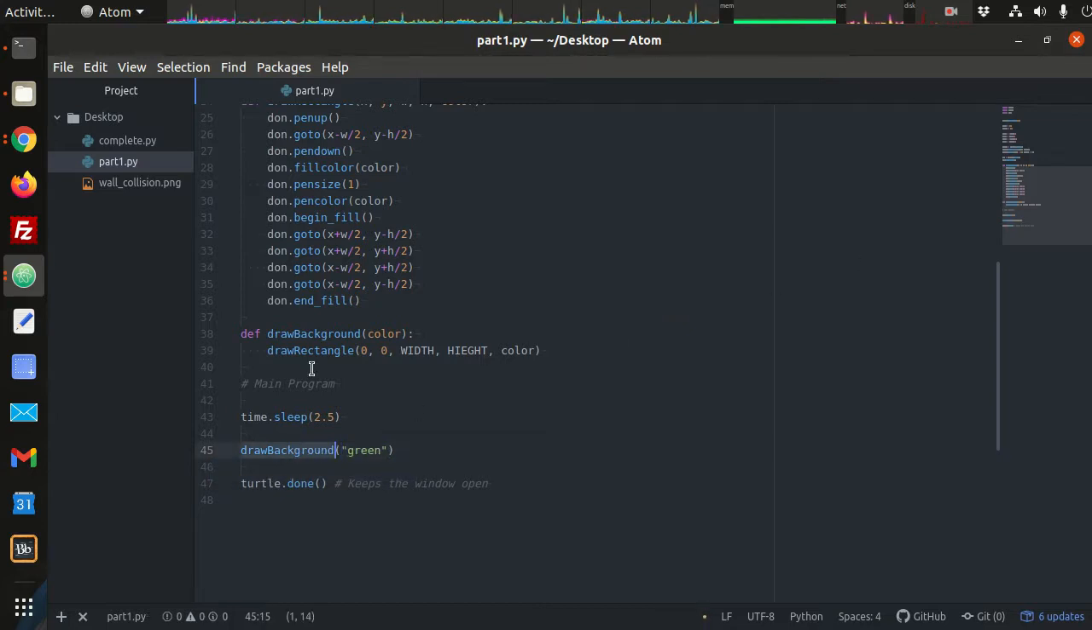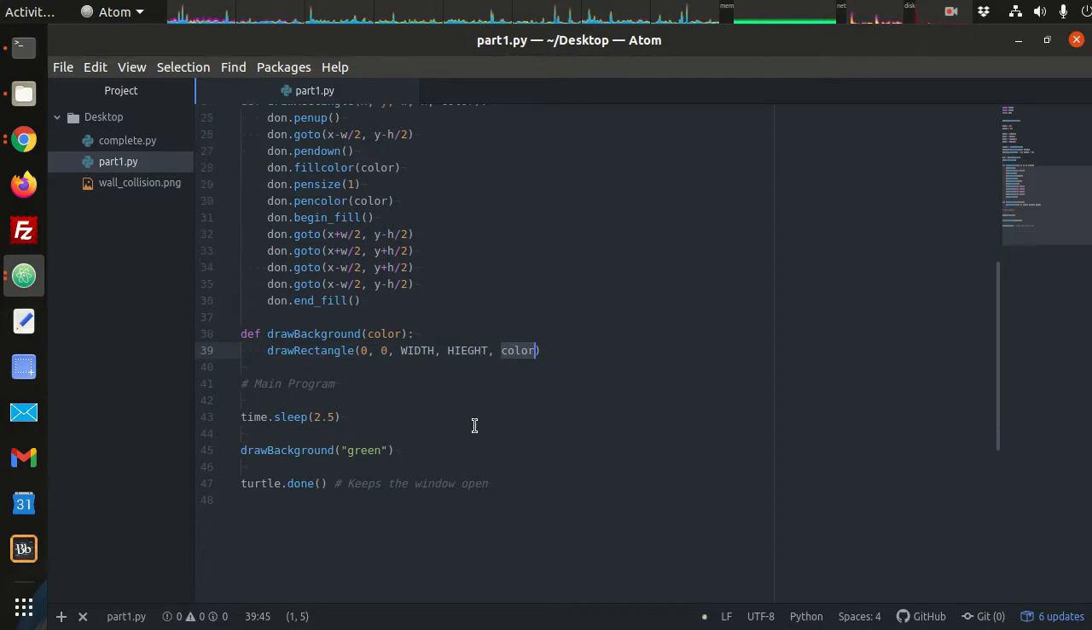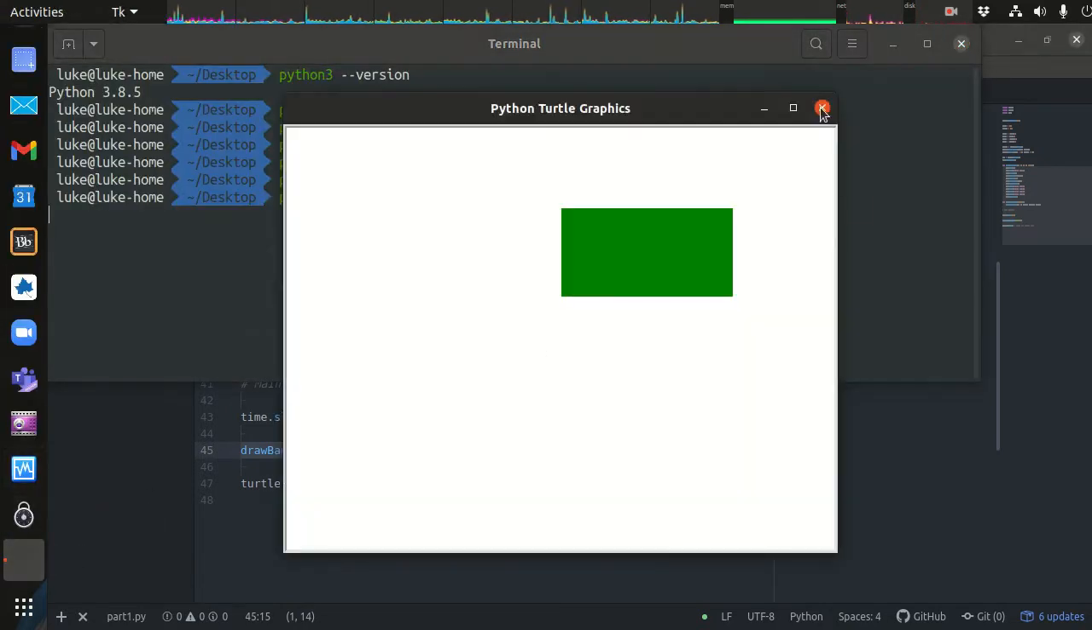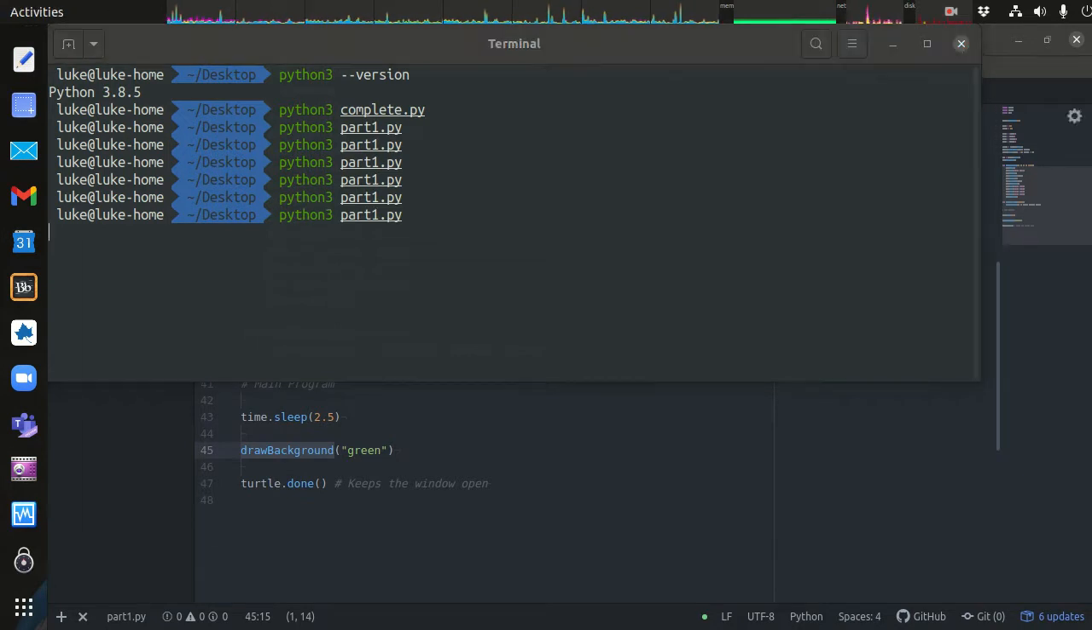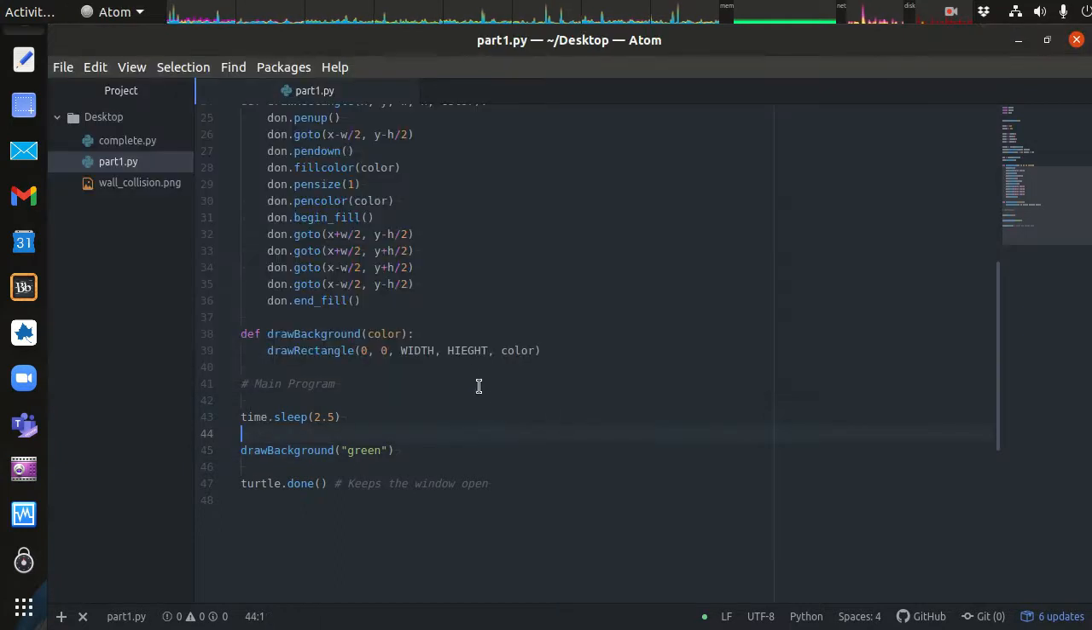Okay, so draw background is just a function. You pass in a color. Draw background calls the draw rectangle function we just made, sets the position at 0, the width, and the height, and then whatever color. So now our entire canvas should be green whenever we call draw background. All right, and we can close this. Oh, spelled height. There we go.